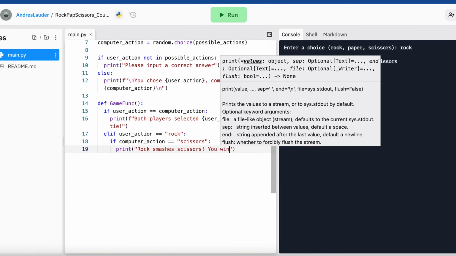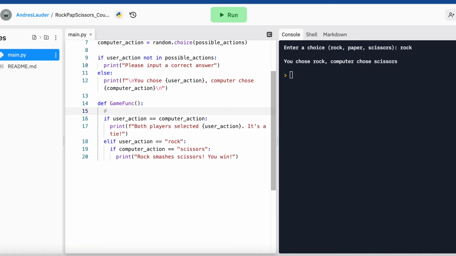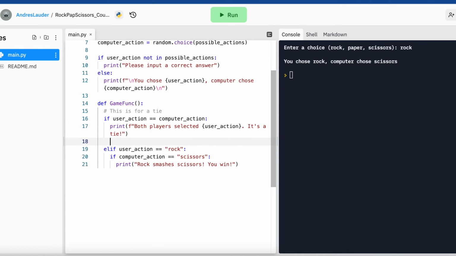You win. So again, this is if we tie. Here we'll write a comment. This is for a tie, while this is if we get rock and the computer gets scissors. So that's how it's going to work.